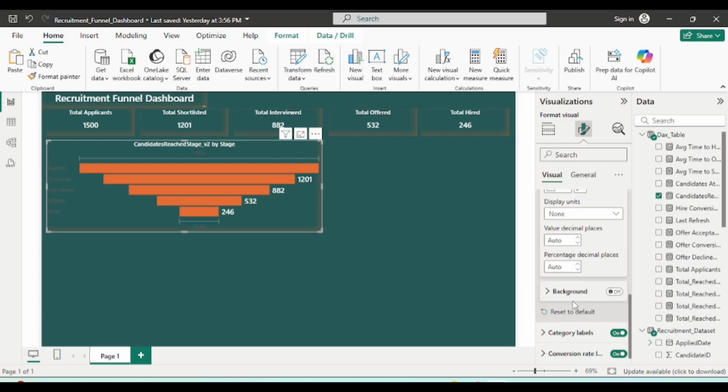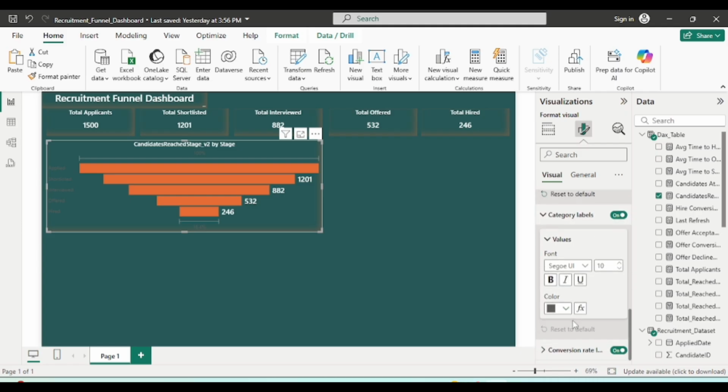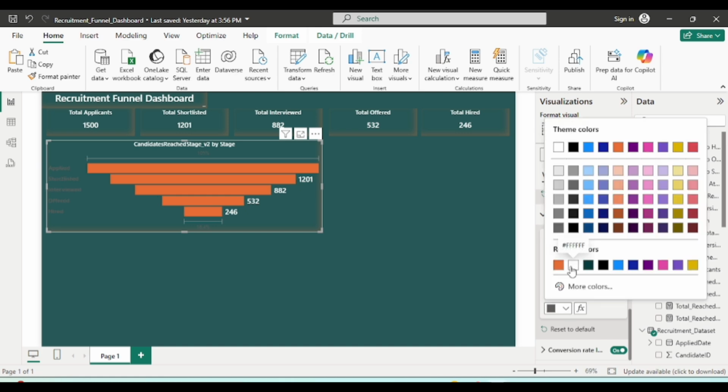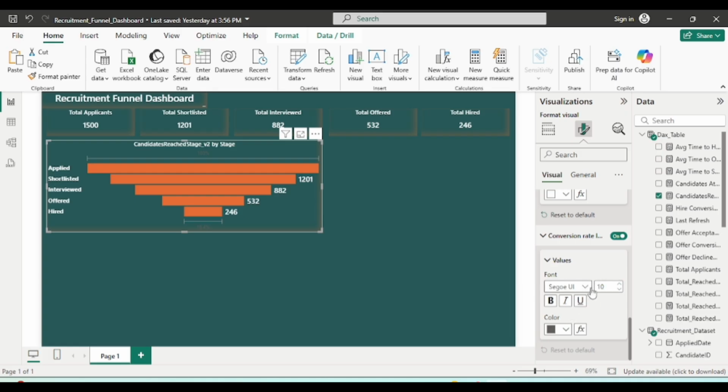Okay, then we have to go for background color. I don't want to change. Category labels, let's make it white. Okay, done. Then we have conversion rate. So this is also done. Let's make it 12. Okay, bold and white. Done. All values are reflecting now, right?